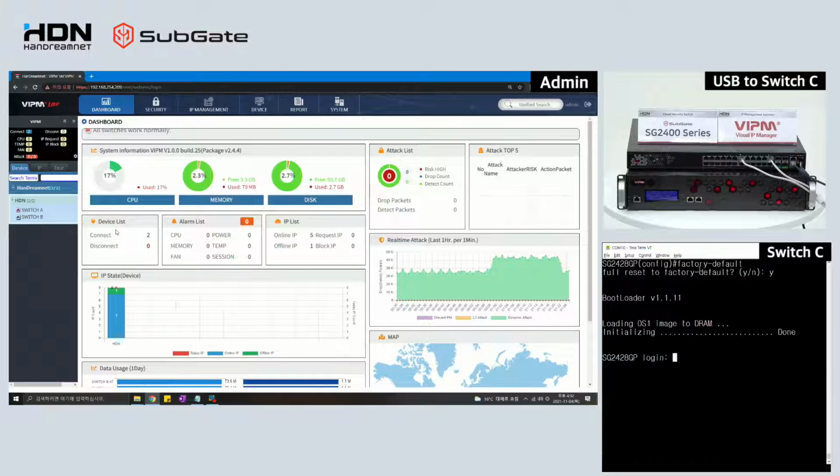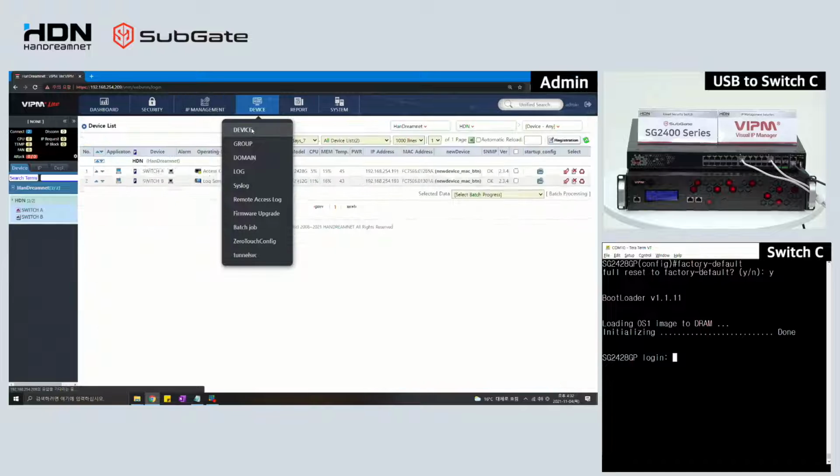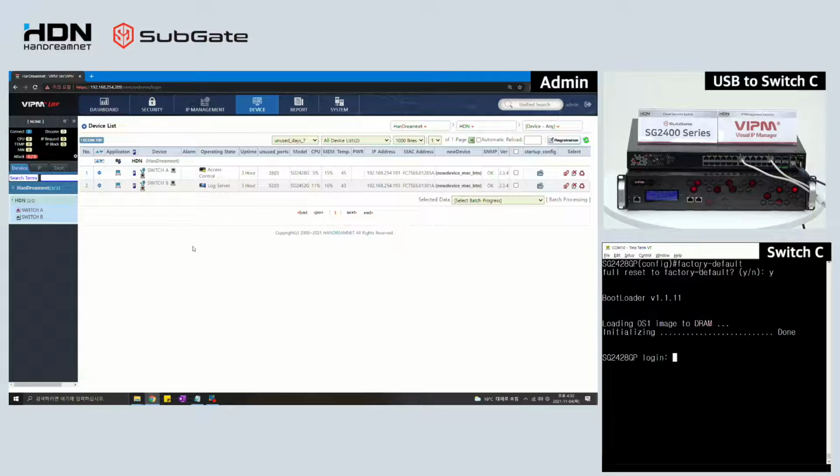Here we have the dashboard. Let me go to the device first, and see which devices are up and running right now. We have two devices, switch A and switch B. The mode is access control, the other is LO server. It's not important right now.